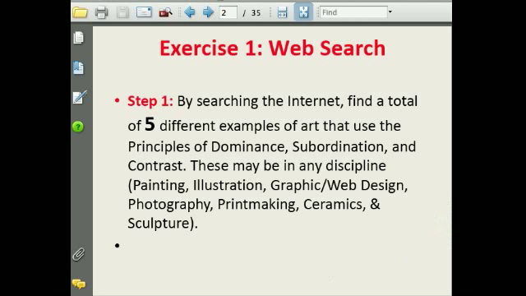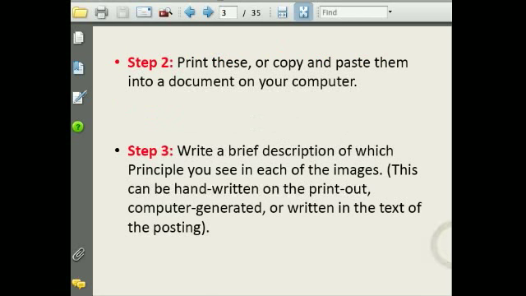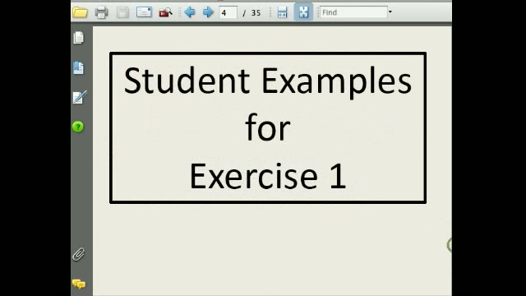The next thing we want you to do is find 5 examples of art that use these principles, okay? And they can be found in all these fields. You can post them into a document, however you want to do it, and write a brief description of each of the principles you see within these images, okay? Of course, focusing on dominant, subordinate, and contrast, okay? Looking for the examples of those will be your top priority.